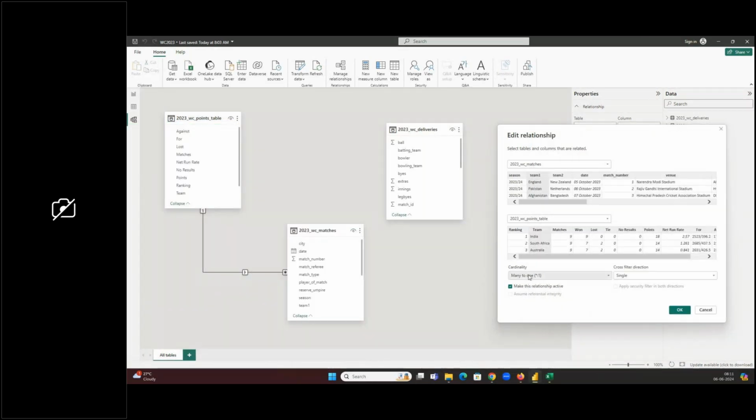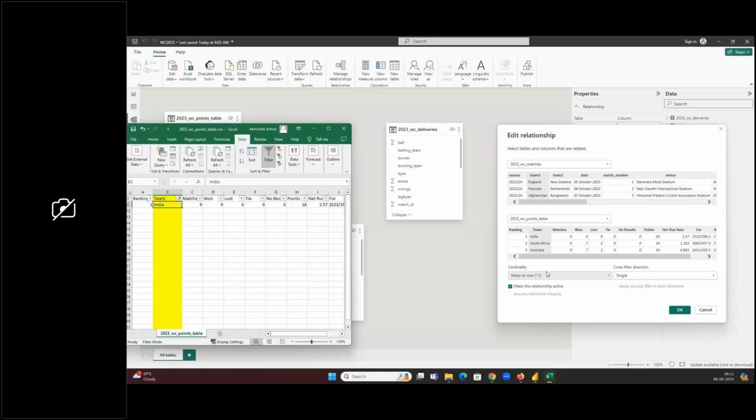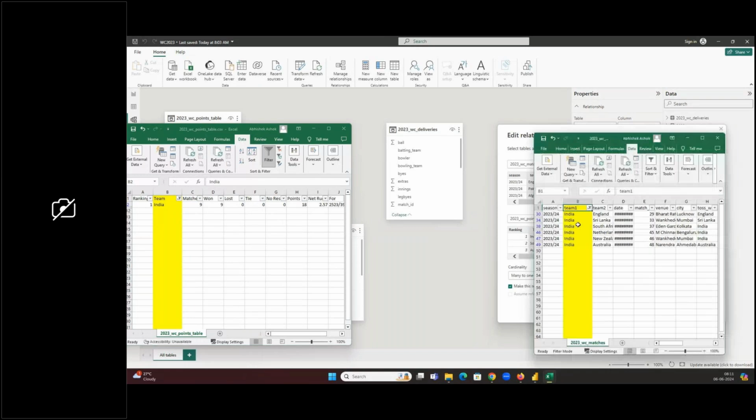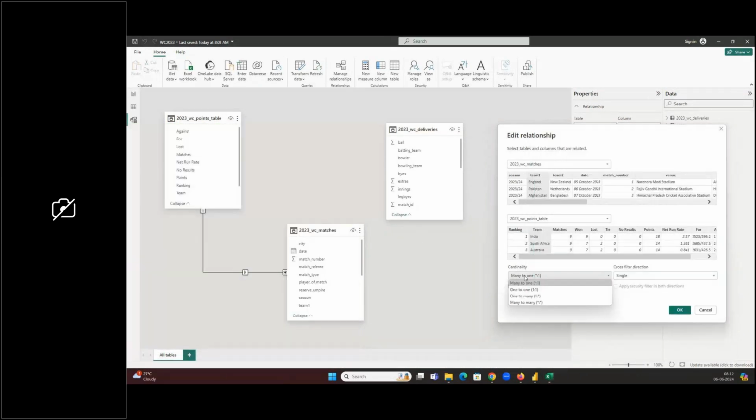You see, from points table, it is going into matches table. So the relationship is one to many or many to one. That is what it is showing here. And it is saying cross filter direction is single. I'll explain what is cross filter direction, single and both. And there is an option already checked here called make this relationship active.